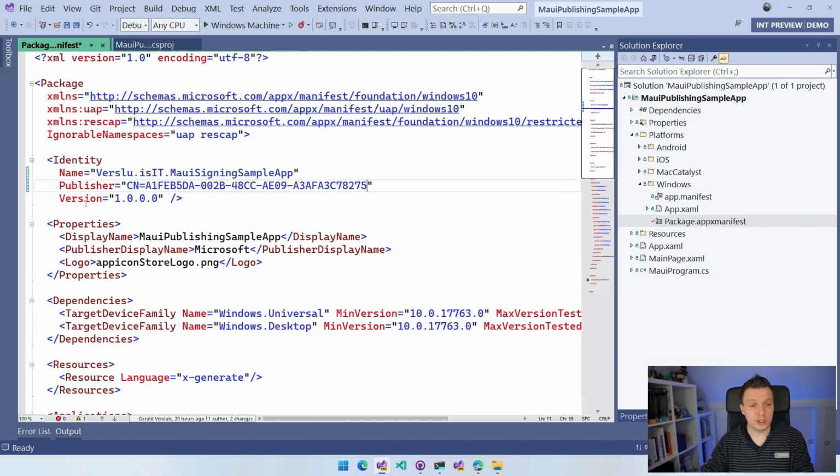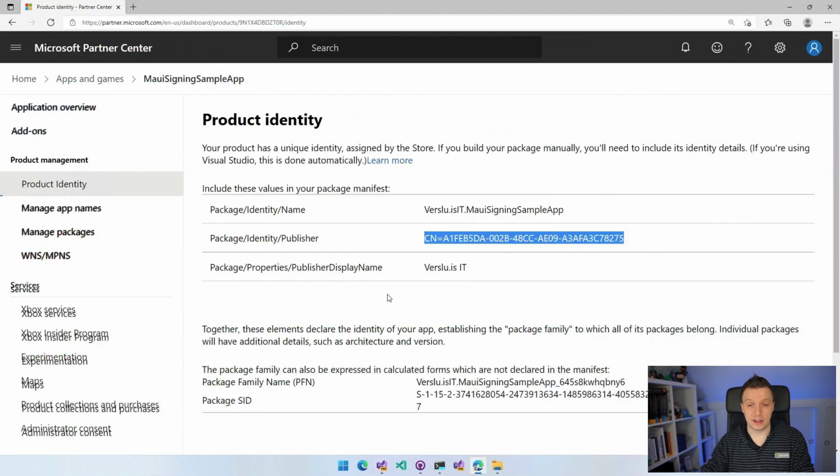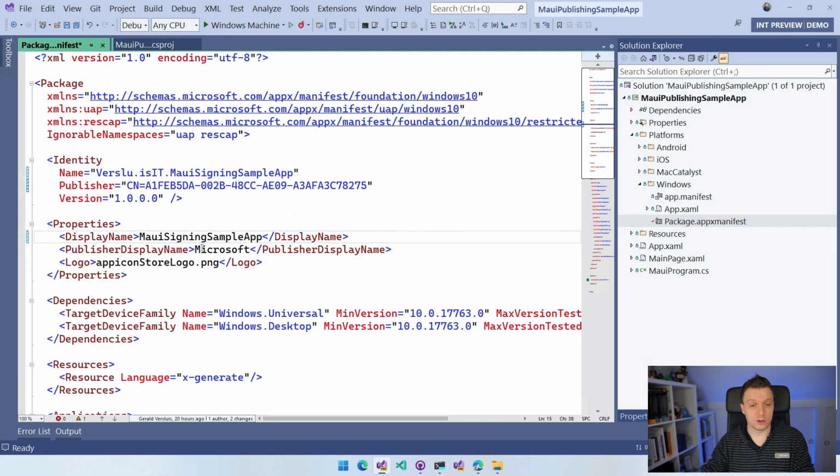This version, you need to update that whenever you are going to supply a new version. So you need to bump that version number, make sure that you do that. But for now, 1.0.0 is perfectly fine. The display name is the display name of our app, which is going to be this part of the name right here, and the publisher display name needs to match as well so that it's matched to your account properly. So let's put that in there as well.